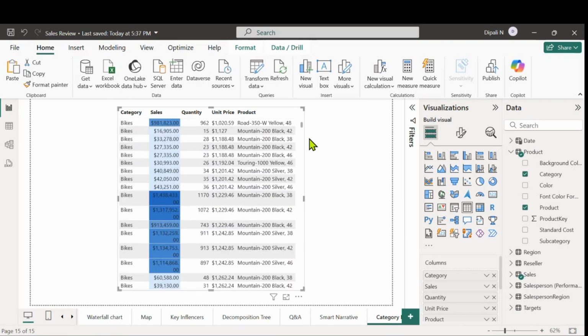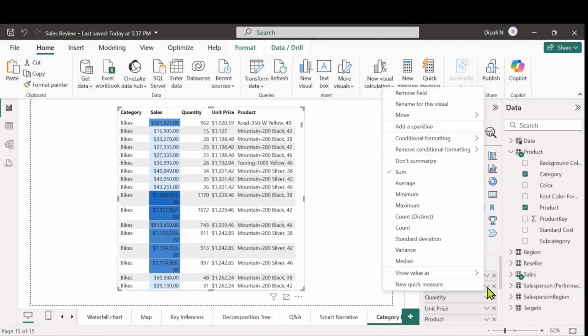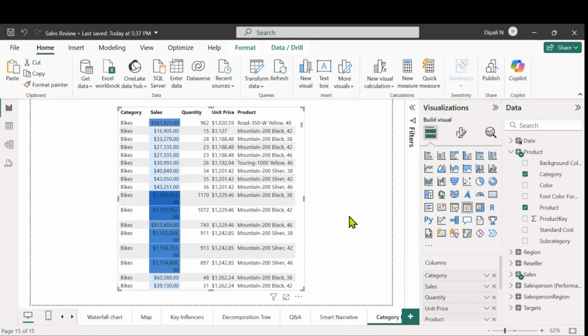If you want to remove the conditional formatting that you set, you can select the values tab on the visualization, same thing, and over here you will get the option to remove the conditional formatting, so it will get removed. So this is how you can add color conditional formatting when you are representing any type of table or, I can say, matrix table.